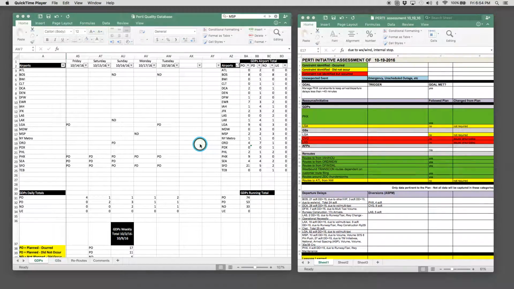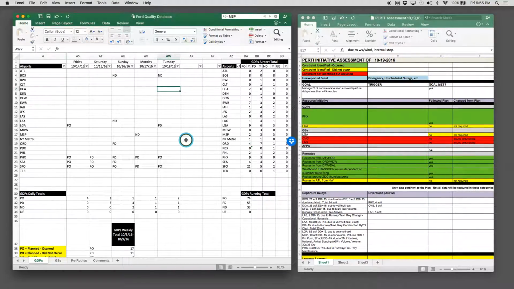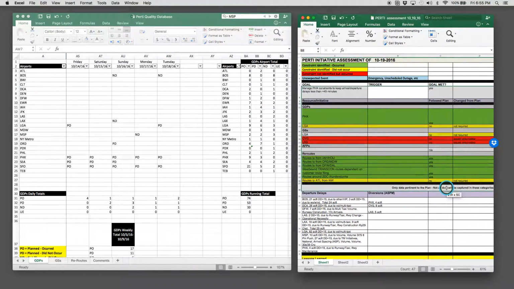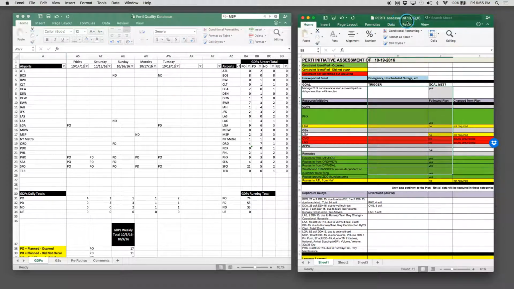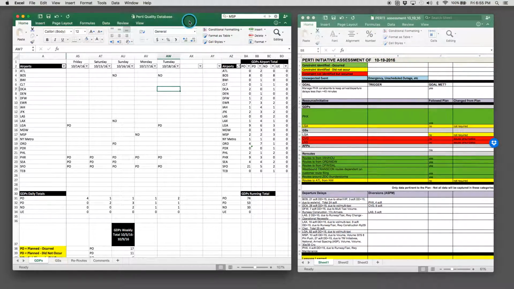All right, welcome back to round three of the Purdy Quality Database. In this video, we're going to show you how to update it, or in other words, quantify the data from the daily assessment into this so that we can chart it and trend it, which is basically what the database is all about. So, that being said, we have our daily assessment here and we have our database here.